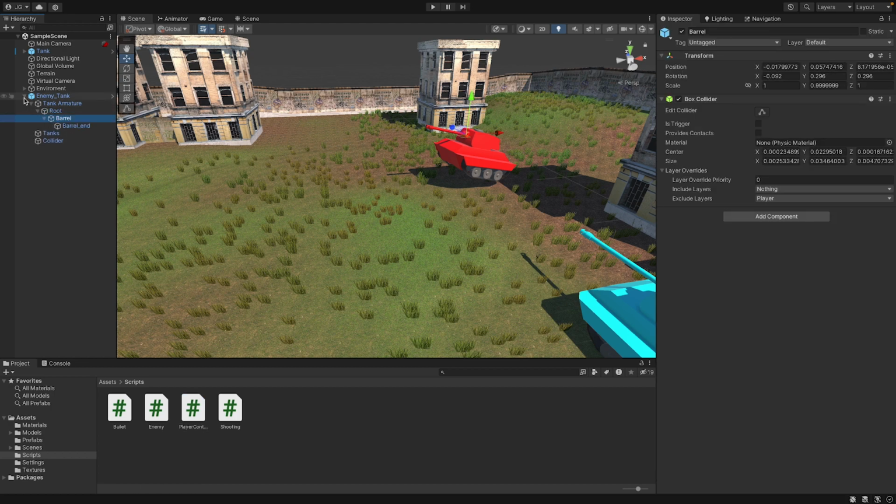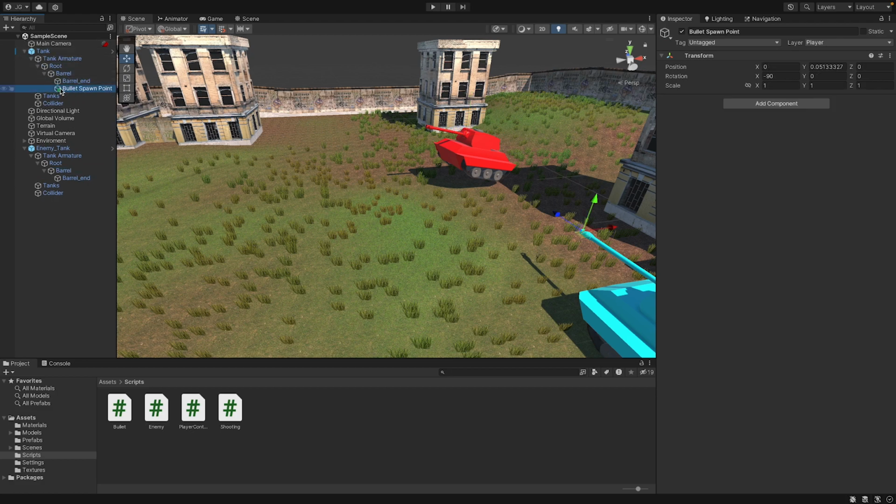So first, what we want to do is open the enemy tank in the hierarchy, hold Alt and open the tank armature, and you'll see the barrel and the barrel end. If we open our tank as well, hold Alt while clicking on the tank armature, we'll see the bullet spawn point. We're going to select this, copy, and select position.